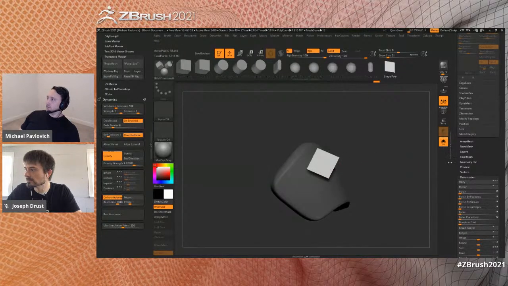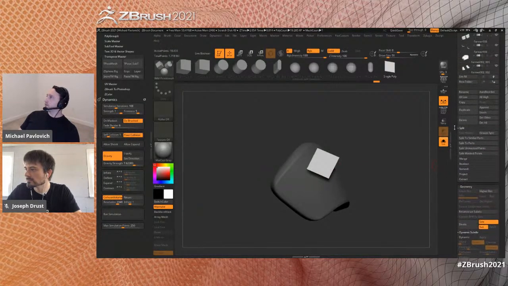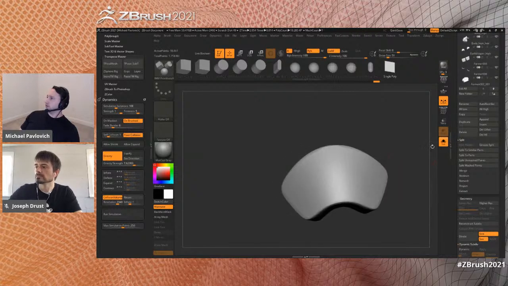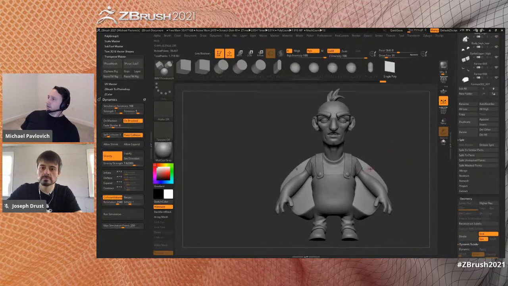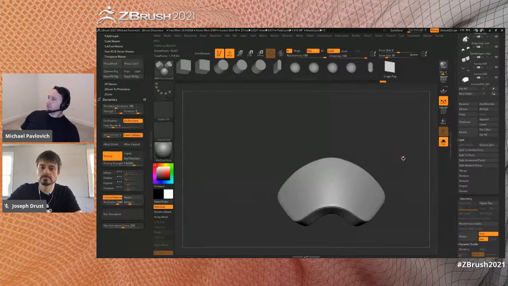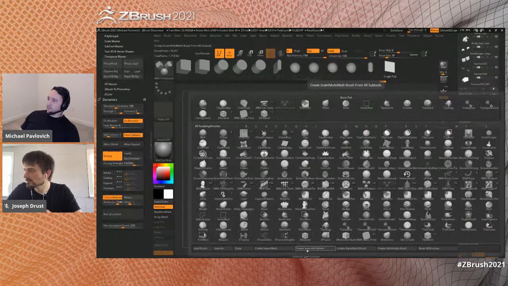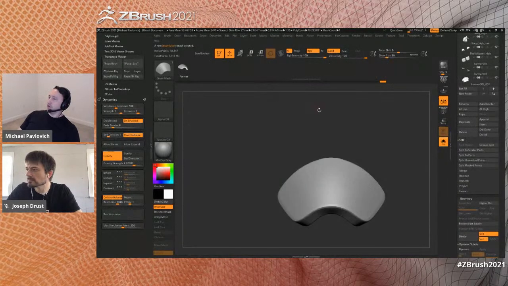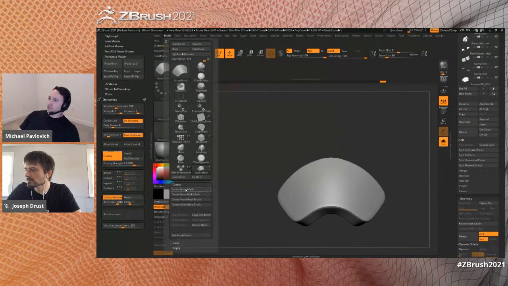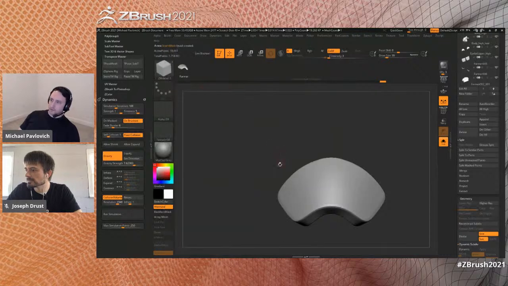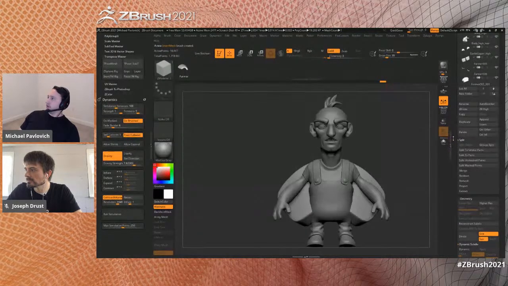Again, it's kind of stuck there. So do your split to unmask points here. And now I want to put this object onto those polygons. Pretty easy. Brush, create insert mesh, new. And we want to do a nanomesh brush. So again, brush, create insert, nanomesh brush. It's also an option in here as well. So now we have that.